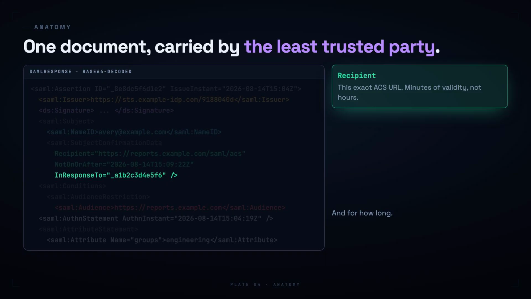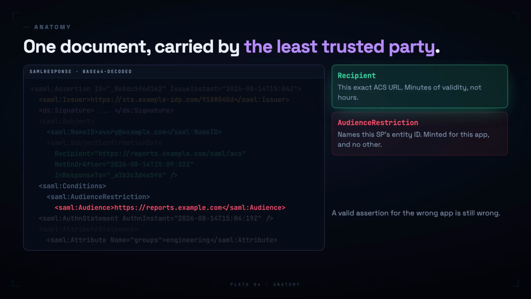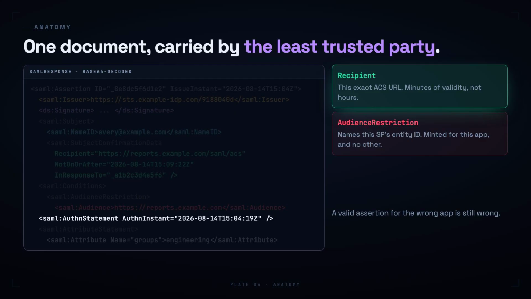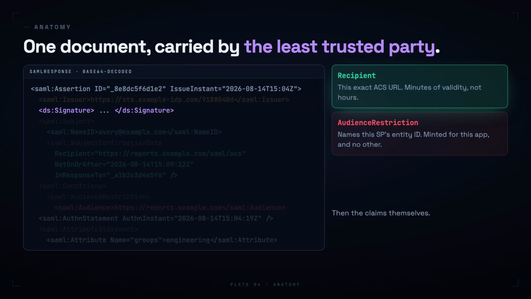In response to ties it to the specific request the service provider sent. If the app did not ask, it should be suspicious of the answer. Conditions carries an audience restriction, and this one names the service provider's entity ID. This assertion was minted for this app and no other. Then the statements. Auth statement is the proof of login, when you authenticated and how. Attribute statement is everything else the app wanted. Email, groups, roles, and wrapped around it, a signature made with a private key the identity provider never shares.